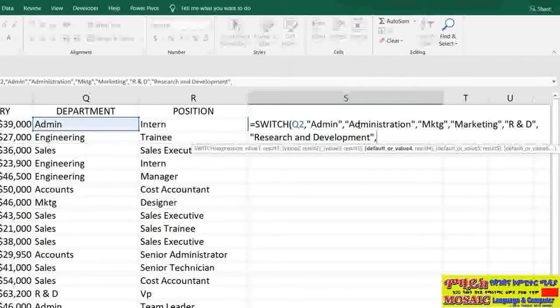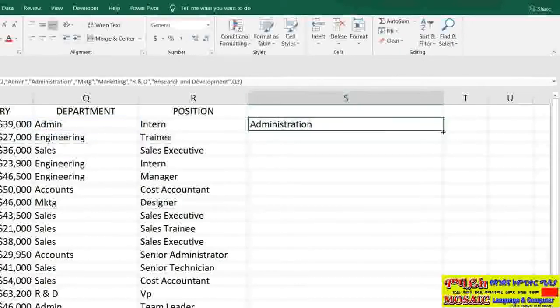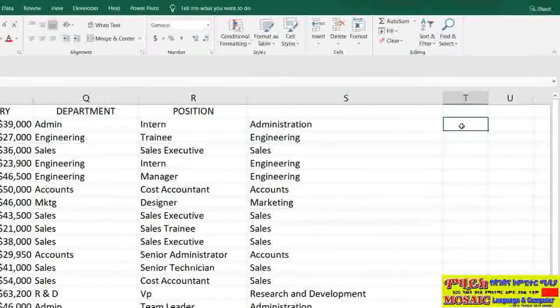Now right at the end, having identified the 3 cases where in effect I want to change the department to the full name of the department, what do I put as my default? Well, if I don't find any of those, the value I'm going to put in Q2 is just whatever is currently in Q2, so admin, engineering, sales, marketing, whatever that might be. So my final argument is just Q2. And click the tick to confirm. And if I copy down, you should see that formula in action.